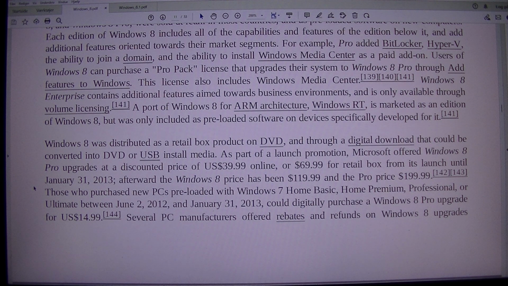Those who purchased new PCs preloaded with Windows 7 Home Basic, Home Premium, Professional, or Ultimate between the 2nd of June, 2012, and the 31st of January, 2013, could digitally purchase a Windows 8 Pro upgrade for $14.99.